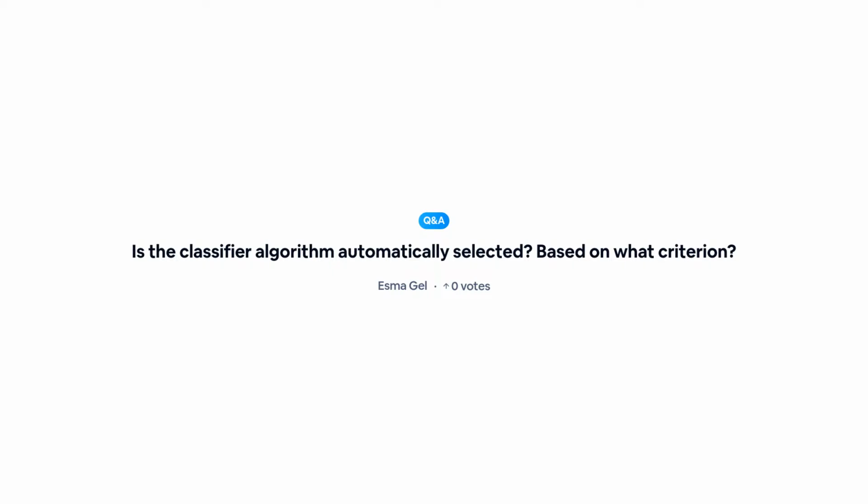Yes, the algorithm is automatically selected, and if you do provide a validation set, then you will use that. If you do not provide a validation set, the code uses cross validation. It is a k-fold cross validation on the training set, done in a smart way.